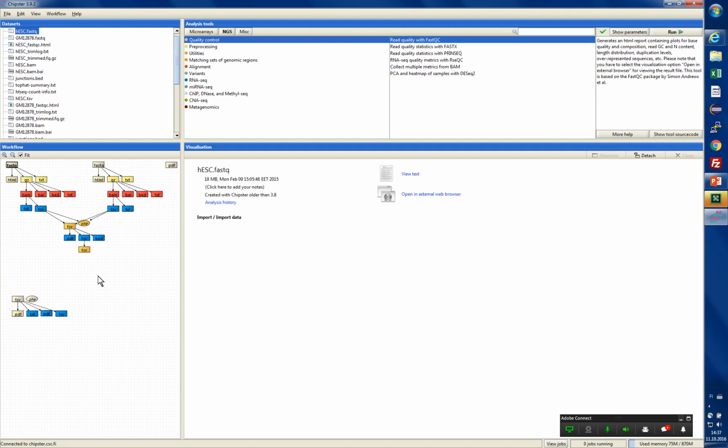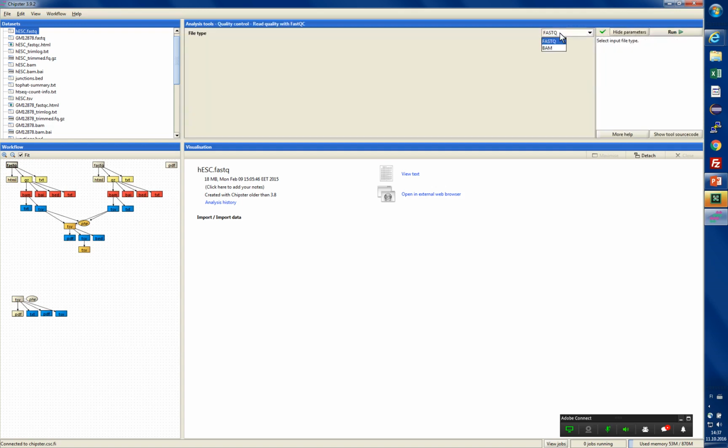Okay, so starting from the first workflow up here, first we have the fastq files. And the first thing that we wanted to do was to check the quality of the raw reads. So we select this fastq file here, and then we go to NGS quality control and read quality with fastqc. If we check the parameters, there's not much there. It's just a fastq file type, which we select like this. And then we can click and run the tool, like so. You can see here that the tool is now running, and soon the result file should appear somewhere here.